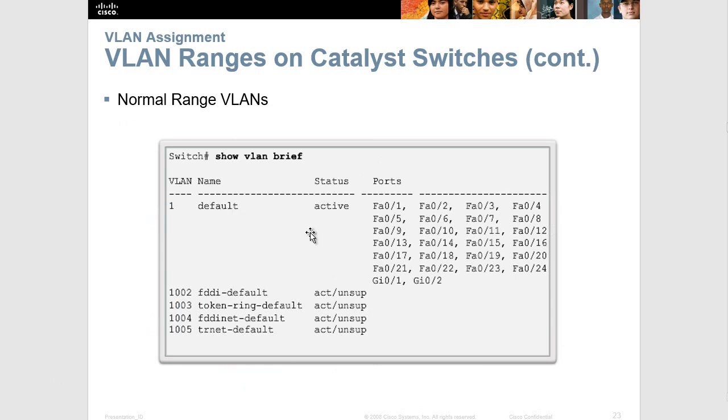This is what you will see if you just do a show VLAN brief without configuring anything. Okay, so every port is in the default VLAN, VLAN 1. And you have these other VLANs that are created for us automatically.